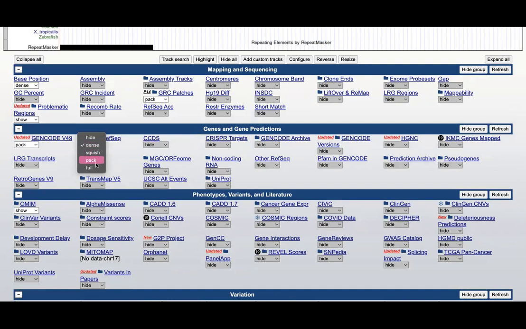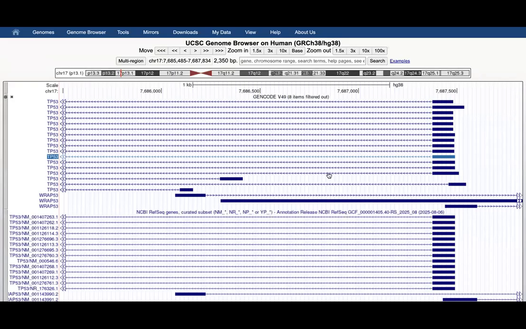So I'm going to set this to full. This will display any protein and non-protein coding genes that are collected from the NCBI RefSeq gene bank. I'm actually also going to set this GenCode version 49 to full, which also displays any protein coding and non-coding genes that are mapped against any annotations to our reference chromosomes. So I'm going to refresh that.